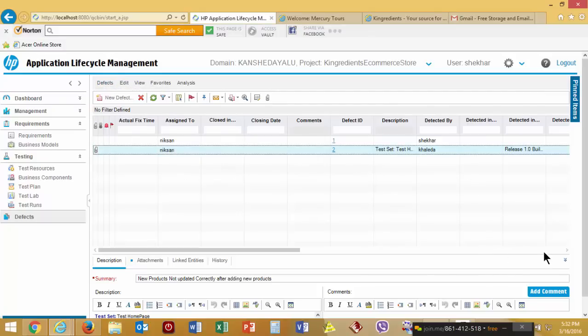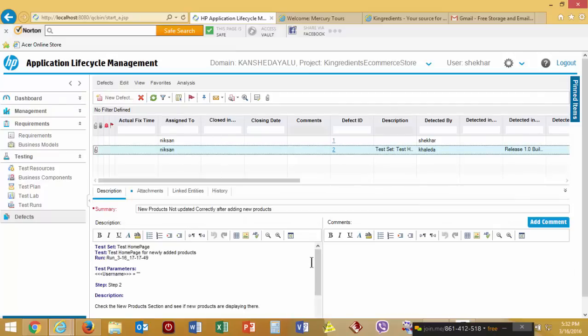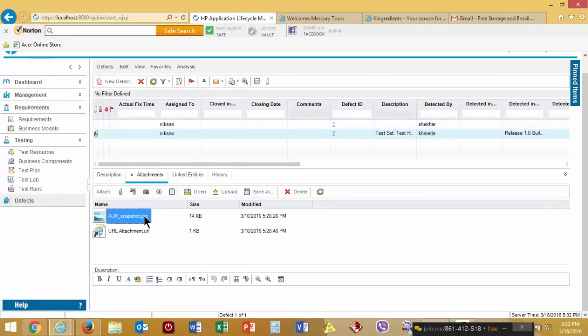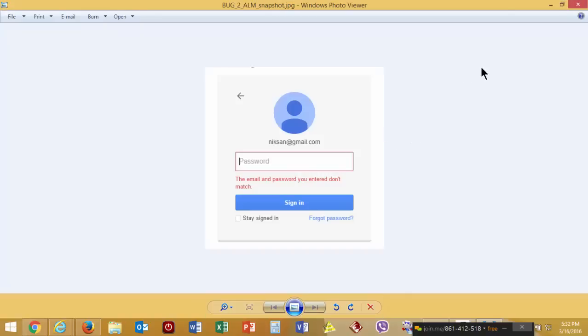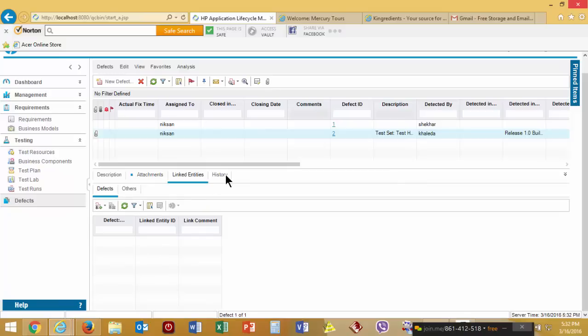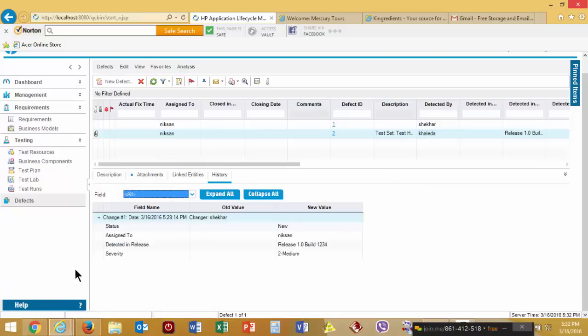If you see all this information in the bottom, for that particular defect is shown. For this particular defect all the information is there. Directly from the test case it copied that information, which step you had the problem, the attachments, it will show the attachments. You can open the attachments if you want. See, I can see what was the error. I can see the URL also. Linked entities, which entities are linked, history, what is the history of that particular bug.